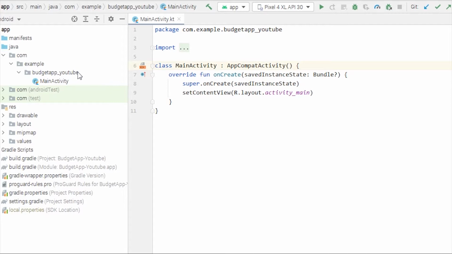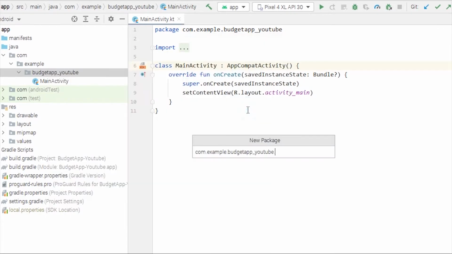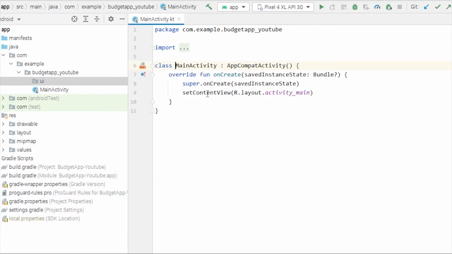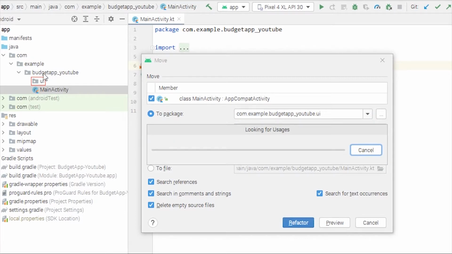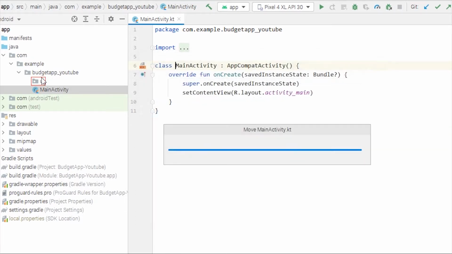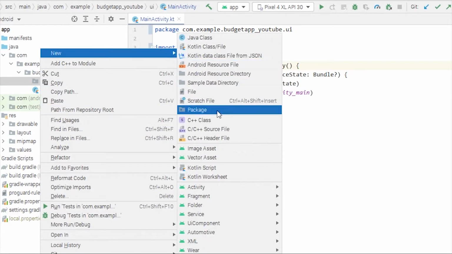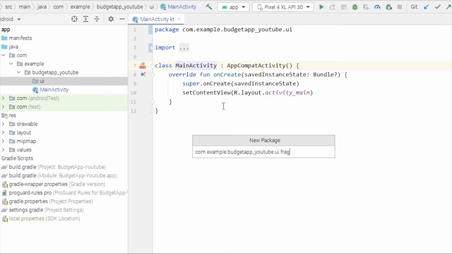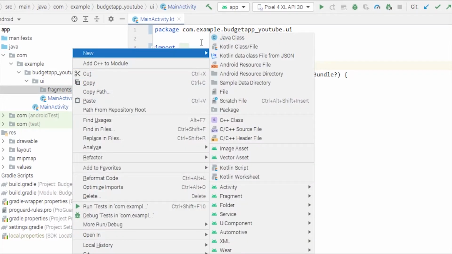So I'm gonna create another package. Right click on the root package and create a package named UI, and I'll be dragging this main activity inside this UI and do refactor. Then I'm gonna create another package inside this UI and I'll name it fragments, just to make it more structured. Inside this fragments package we'll be creating the Kotlin files for our fragments.